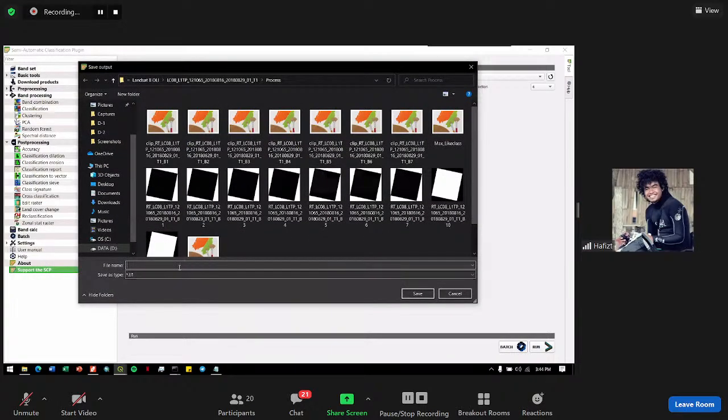And then where is the classification result with the name max class max like? Oh yeah. Okay. Then click on the max like class. Click and go to the file name, type _sieve. Okay, and save.